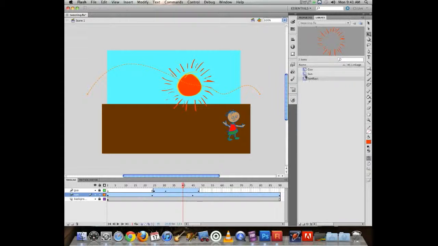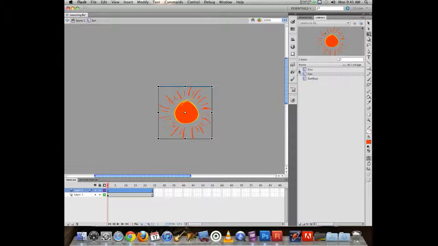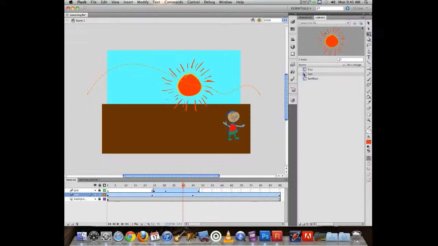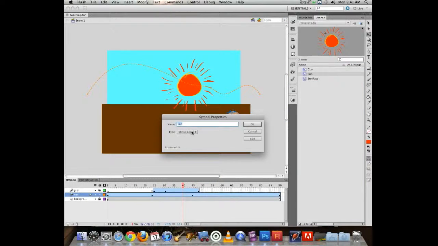So when we look at the sun, it is a movie clip. If I right click and choose properties, the sun is a movie clip. If the sun were a graphic symbol, its timeline is 100% linked to the root or main timeline. A movie clip's timeline operates completely independently of the main timeline.